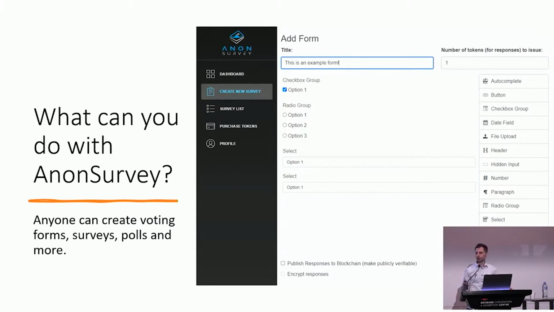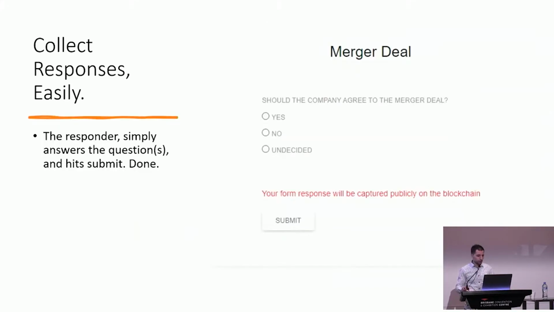It was mentioned before, but someone asked a question about how private something can be made, and it can be made as private as you want it to be made. It can be published, but it can be encrypted. So that's another screenshot. That's a screenshot of a single question survey. In this particular case, it's a merger deal. Should the company agree to the merger deal? Yes, no, or undecided. And in red, there's a note there to say that your form response will be captured publicly on the blockchain, and it's important that people know that when they submit anything that is going to be plastered to the entire world.